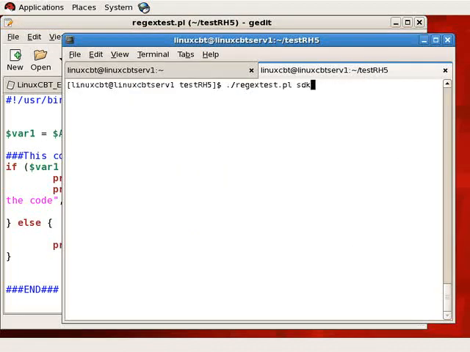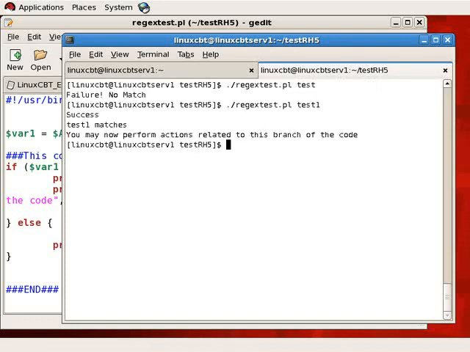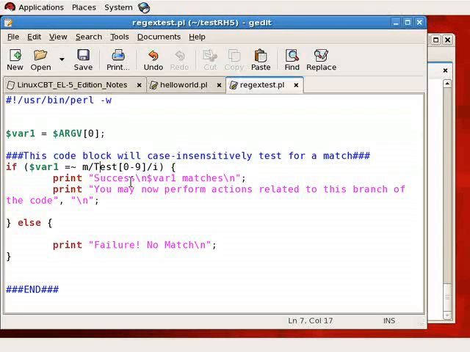So you can match on numerics. You can also match on alpha and numeric, such as test terminating with 0 through 9. So for example, let's clear screen and try that out again.